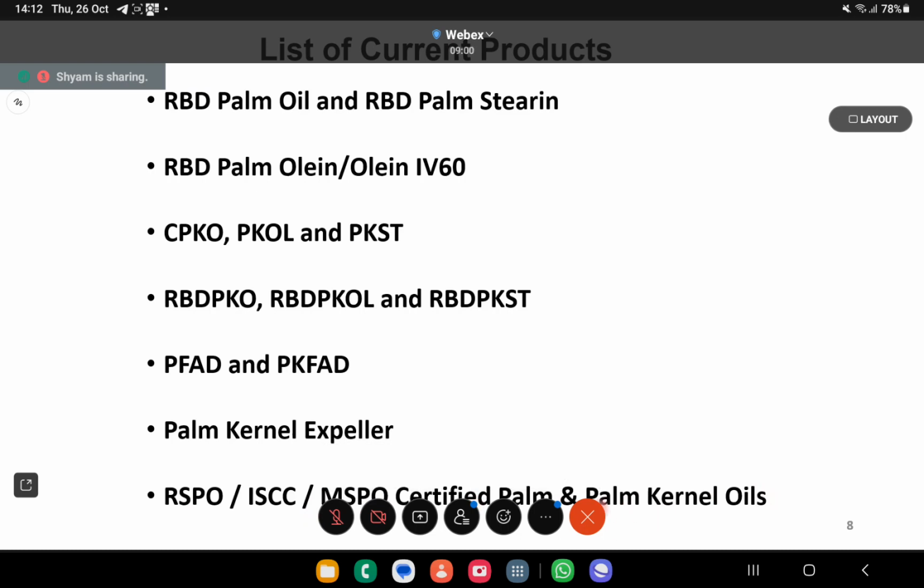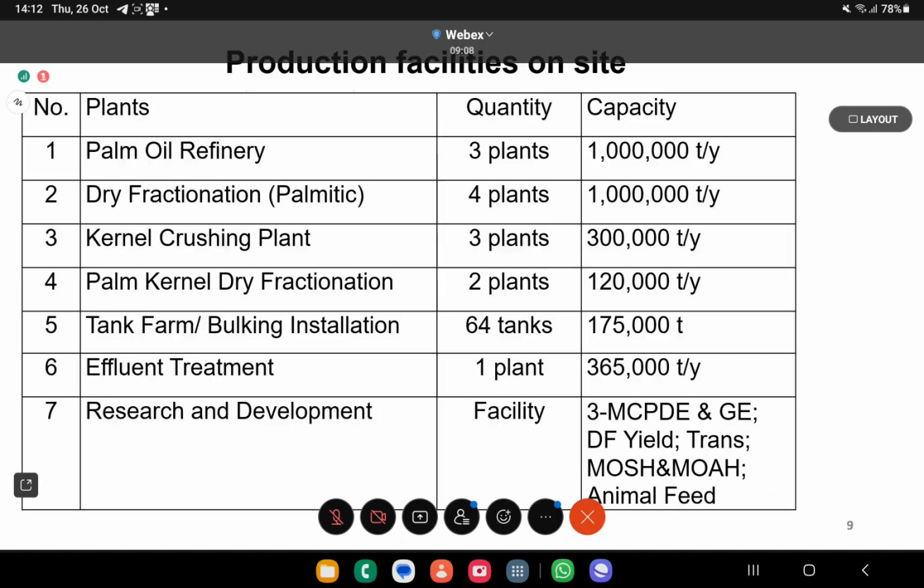So all these various grades are stored. You'll remember I showed you we've got many tanks here. We have to segregate and store them in different tanks according to their grades. I told you I'd share the facilities that we have over here. These are the main facilities and many other supporting facilities.